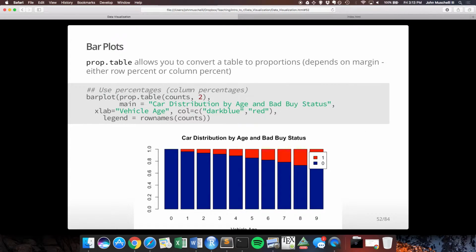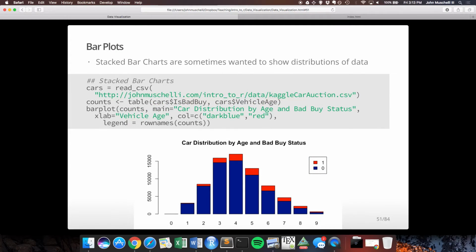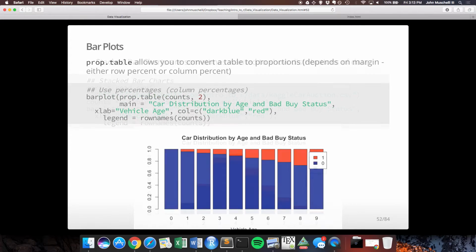A lot of times you don't want to do that. You want to do a bar plot that is based on percentages, not raw counts. So if you use prop.table, like we talked about before, that does a table of proportions. In this case, we're doing column percentages. This is what you get out here. So this is 0 to 9, the age of the car, and we see what proportion of that is a bad buy.